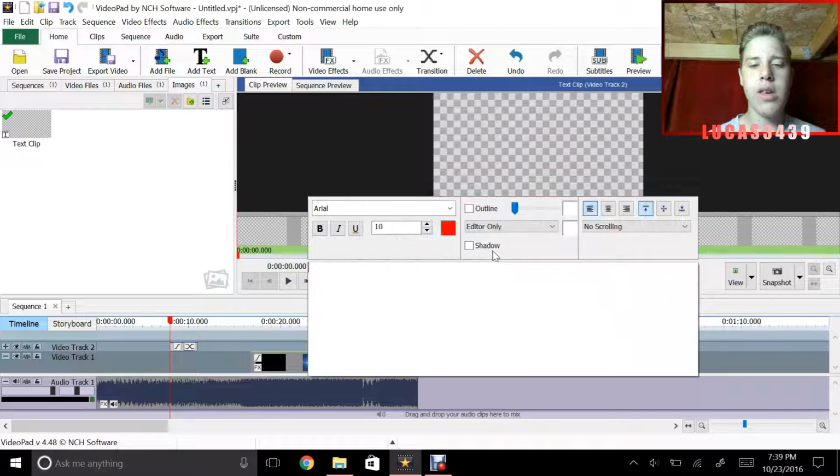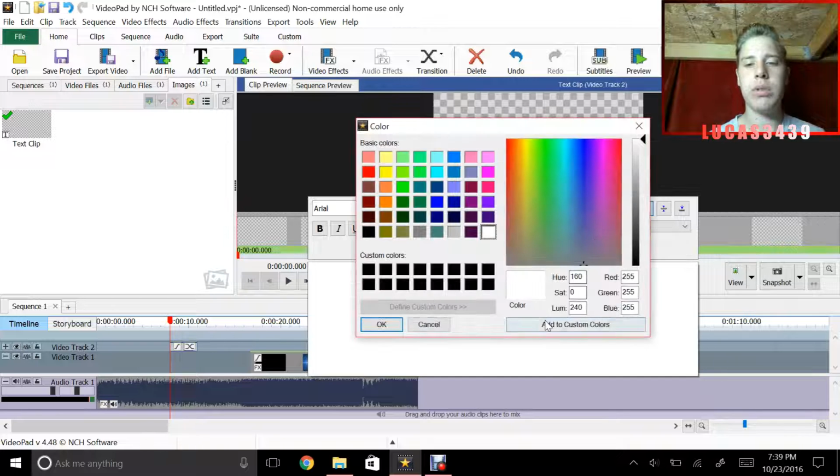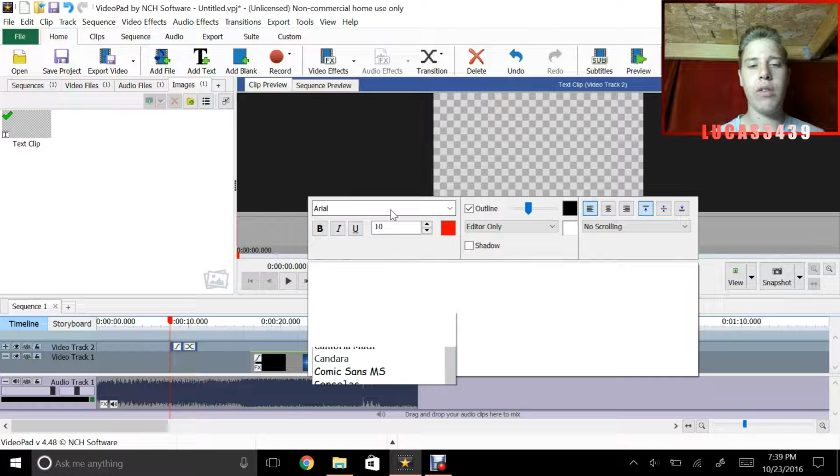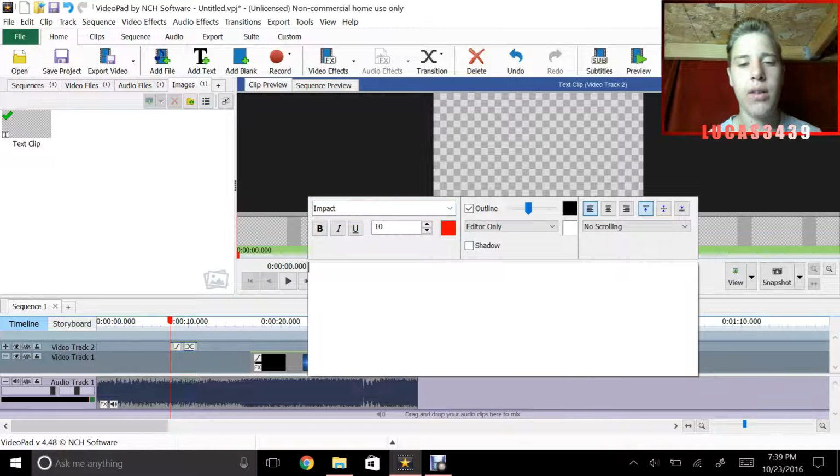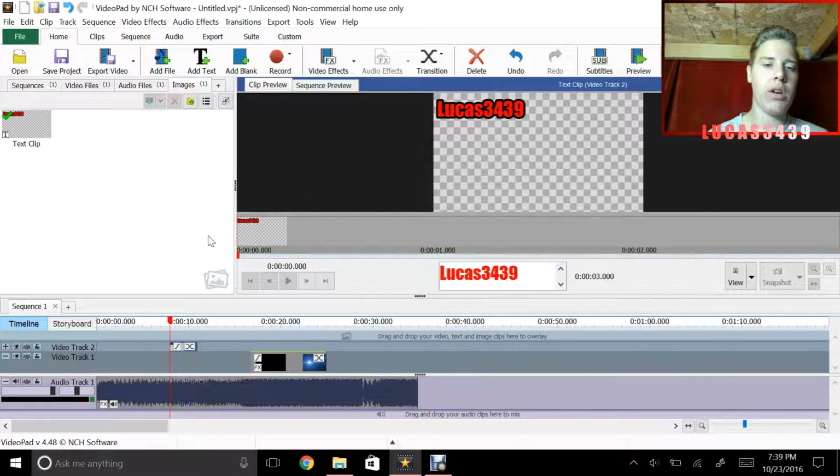So let's just get some basic colors down. Alright, okay. Outline, of course. We want to have black. And then I'm just gonna do my name. You put obviously your name, so it makes sense. And then the font, let's have 20. Lucas3439. Alright, so that's good, just put our name right there, it's easy.